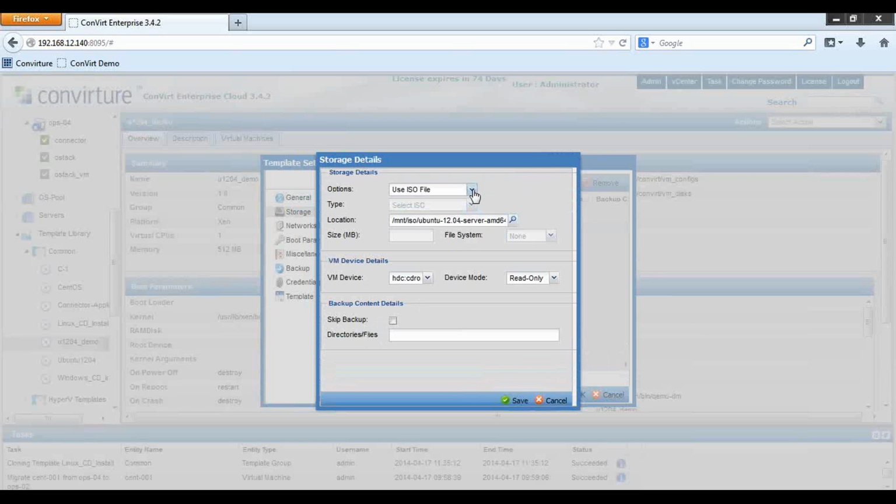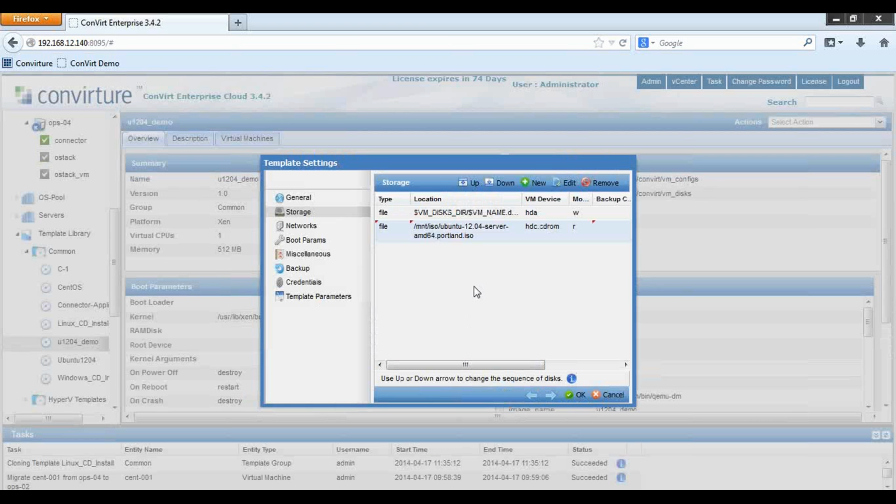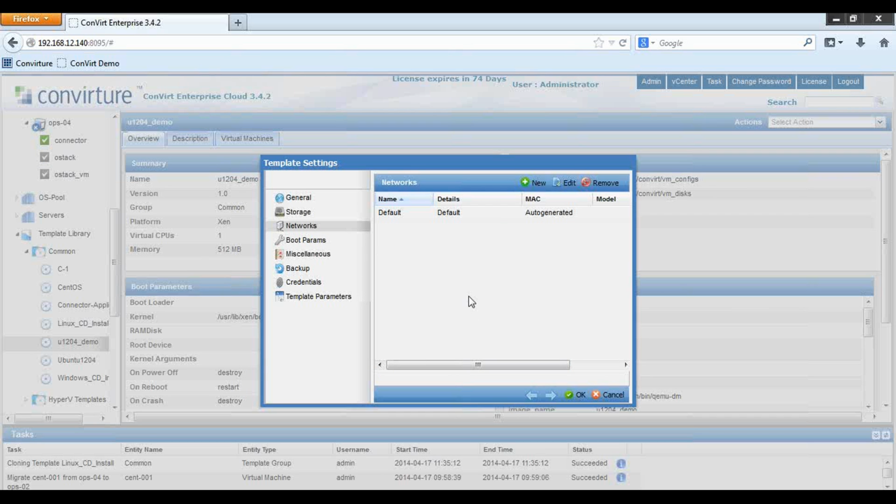Boom. Now I could just as easily have used a clone reference disk, right? If we've created an image off of an existing virtual machine, we could use that as well. So there's a lot of ways to go. In this case, we'll use this Ubuntu image that we've got. In terms of networks, we can define a number of networks as part of the template. You can do that or not. In this case, this virtual machine is going to be part of a server pool and will inherit some of those network attributes, so we're going to leave the default that Convert provides.